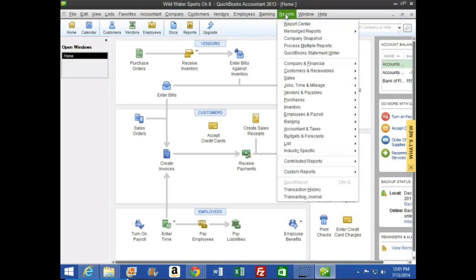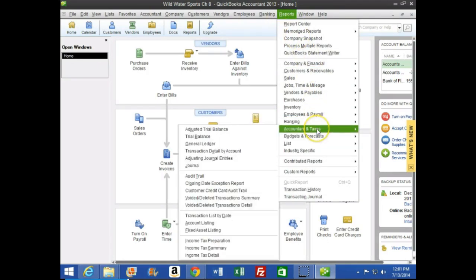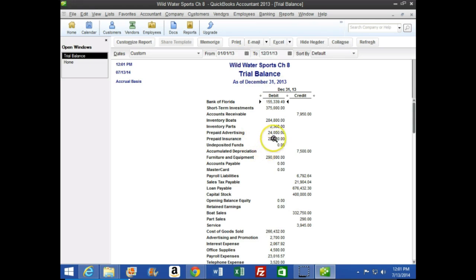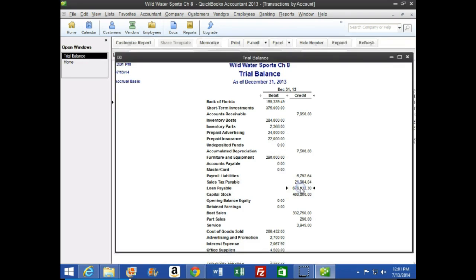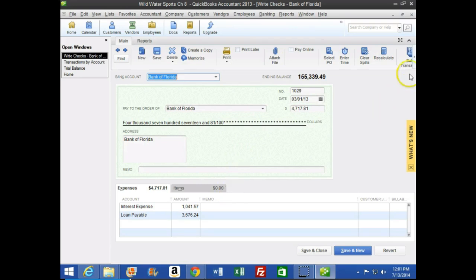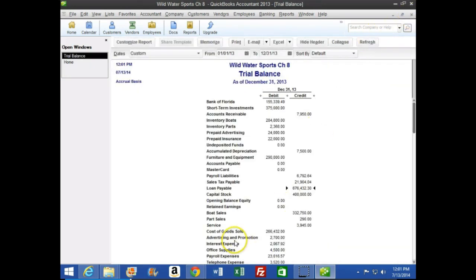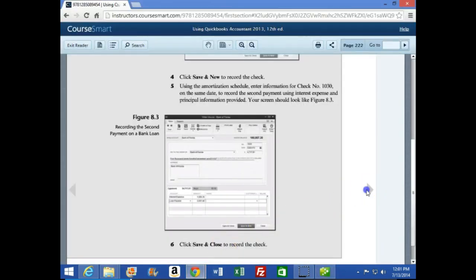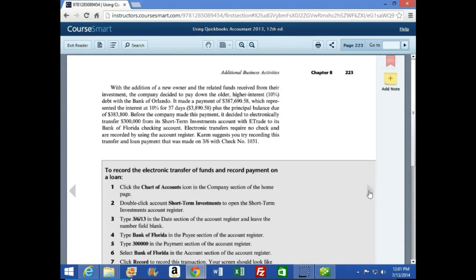If I take a look at the trial balance, you don't have to do this, but let's take a look at a trial balance for 01/01 to 12/31/13. And of course now what we're saying is that if we took a look at the loan balance here, we've now reduced the loan balance by those two amounts. If we double clicked on it, there's the check we just made. This is the transaction. Back to the home page, back to the book, turning the page to 223.